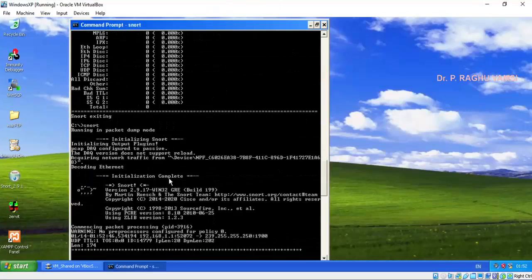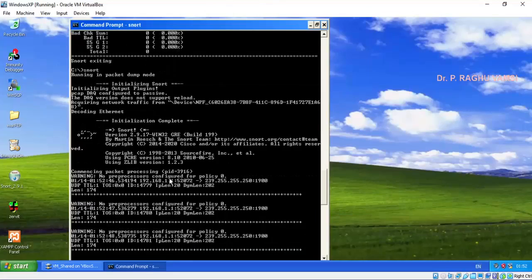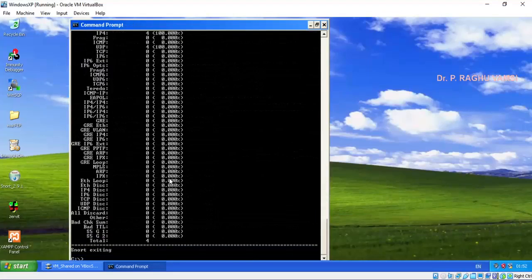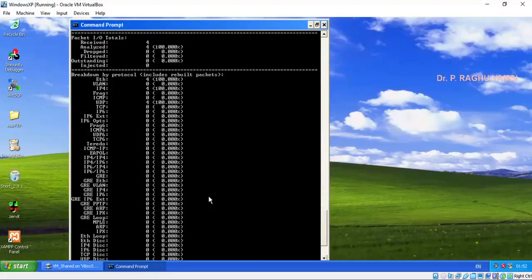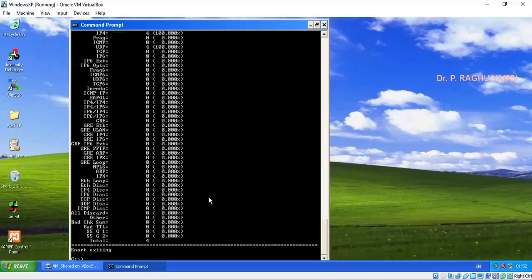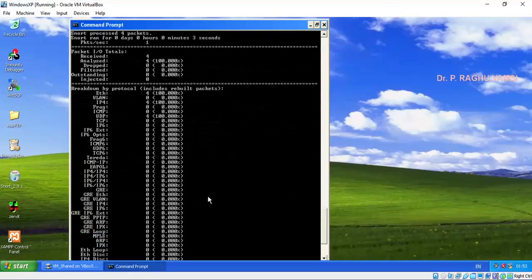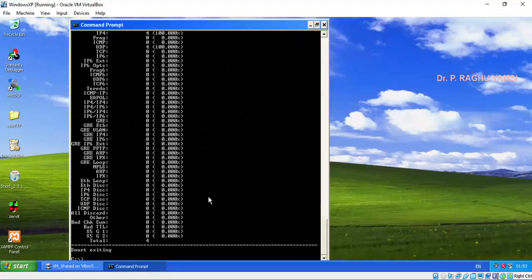So by default, it will work in the sniffing mode. And one thing I can say is you can go to the documentation of this. For this, you have to visit the website, and you have to download this Snort tutorial documentation from that, and you can go through that. So currently, what I had done is simply I run the Windows Snort in packet sniffing.